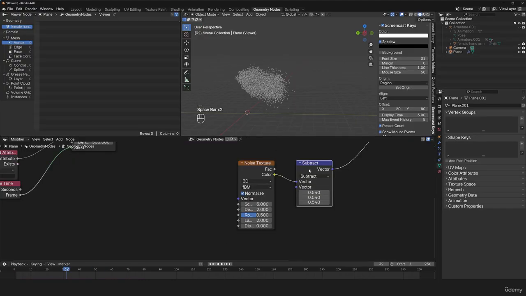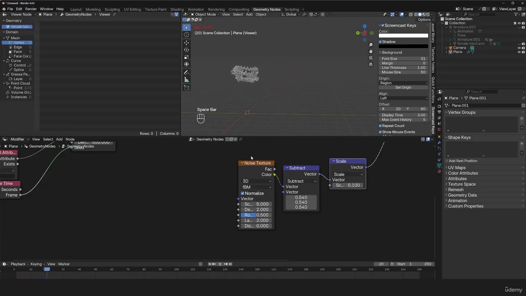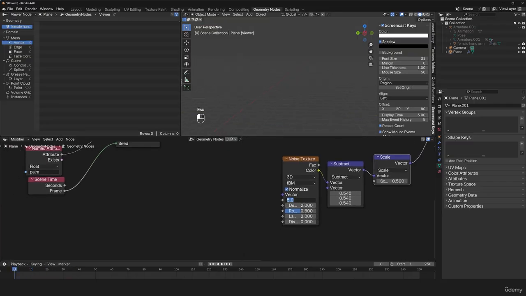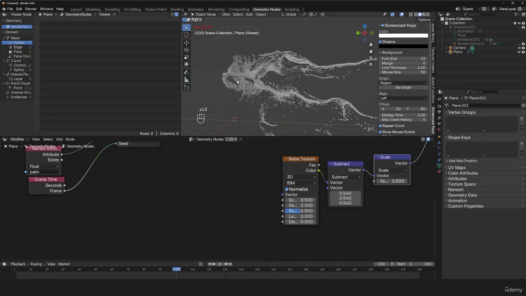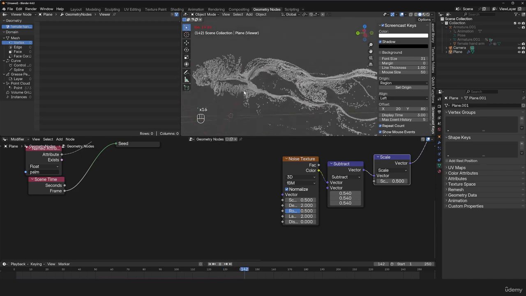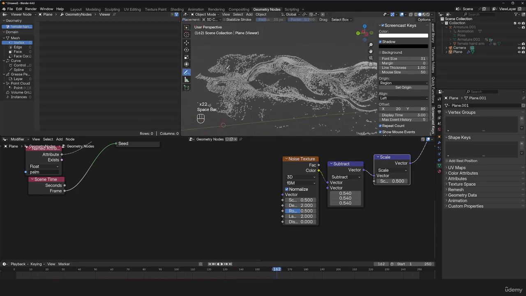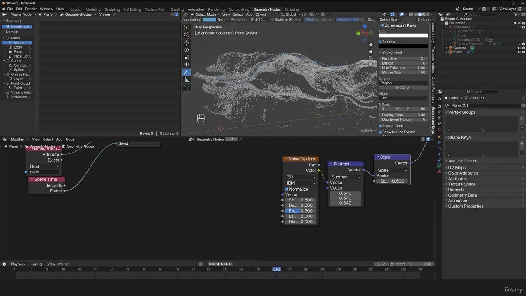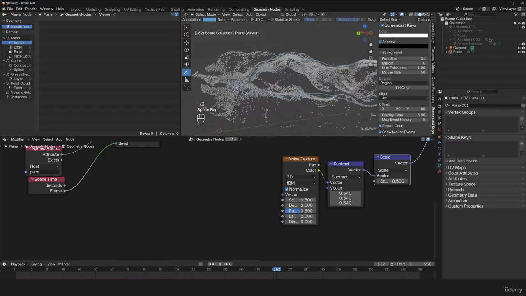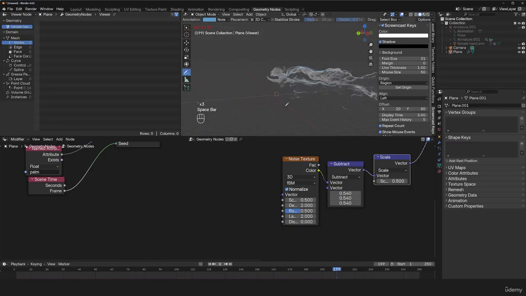Our noise is too strong, so I can use the scale value and scale it down, maybe by 0.5. The frequency is too high, so let me use a low frequency so that we have large waves, just like that. I think that's interesting. But one thing you will notice is that we start to see some patterns forming. All the particles are following similar paths like that, which doesn't look great.